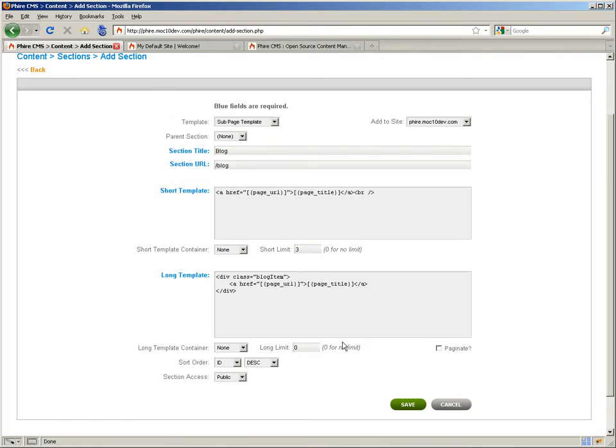And if you've got something that really starts to get long in the number of items in it, you can click paginate, and it'll paginate it out for you based on your site's pagination settings.